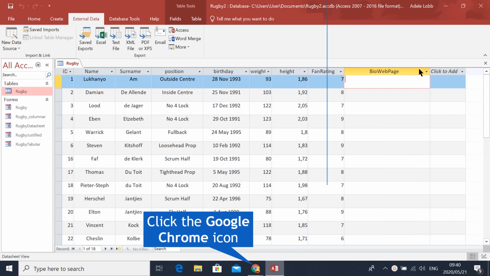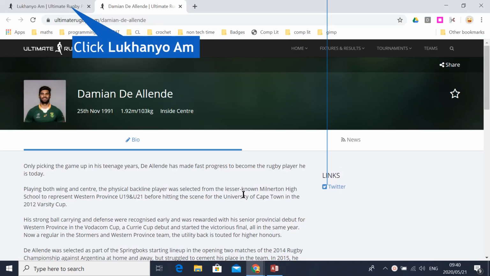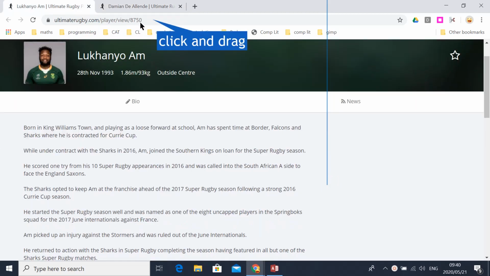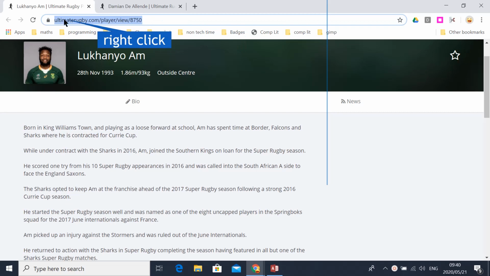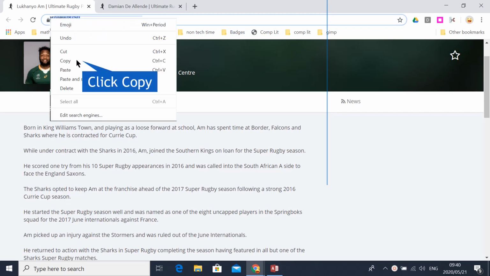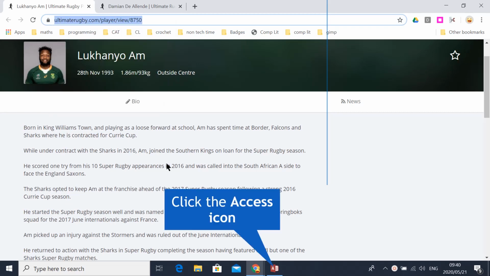It is much easier to copy and paste a URL than type it out in full. Click the Google Chrome icon. I have already Googled and found some bio pages. You find some pages of your own. I will click Lukhanyo Am. When you have found your page, click and drag to select the URL. Right-click on the selected text.